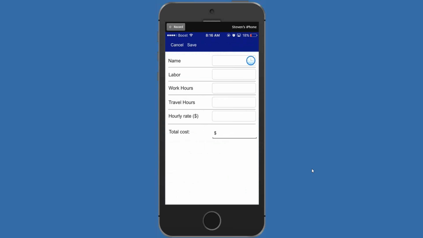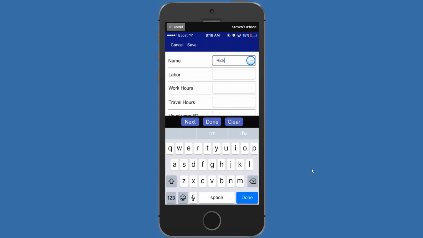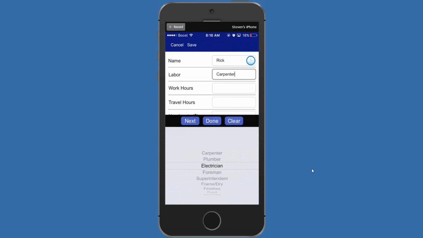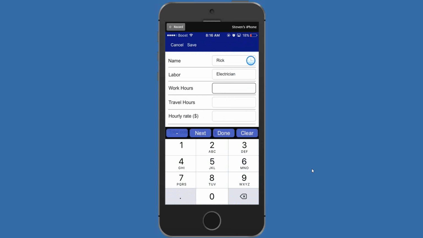Cool. So let's say we had someone else working on the site too. Say Rick was there and he was the carpenter, the electrician. He worked 3 hours. He lived close by, and his hourly rate was $20.